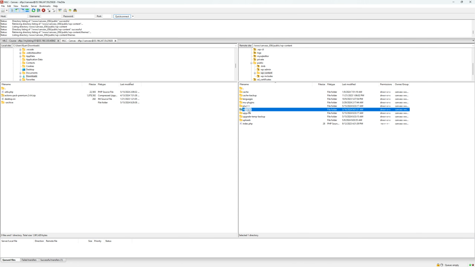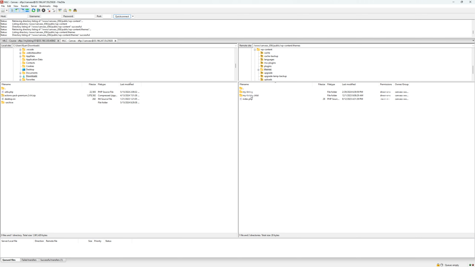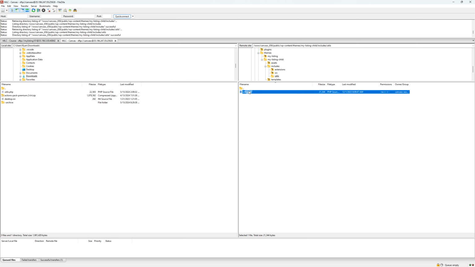So once you get that file where you need it to be, you need to drag it into the same location into the child theme, which I've done. So, that includes folder, the utils folder, and then that utils file, okay? So what I'm going to do is I'm just going to copy the file that's already been edited, copy that to my workstation.